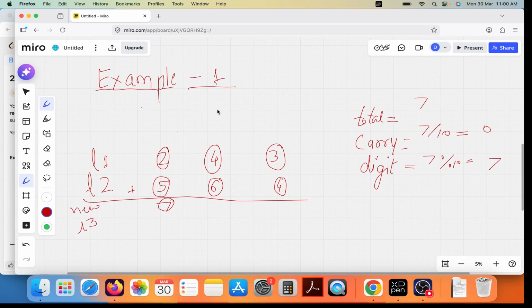Okay, let's start with the next number. Let's add 4 plus 6. 4 plus 6 is 10. Let's do the same thing with this number as well. I'm writing 10 here. So 10 divided by 10 is 1. Hence the carry is 1. And 10 mod 10 comes out to be 0. So the number that goes to the new linked list is 0 as a node.